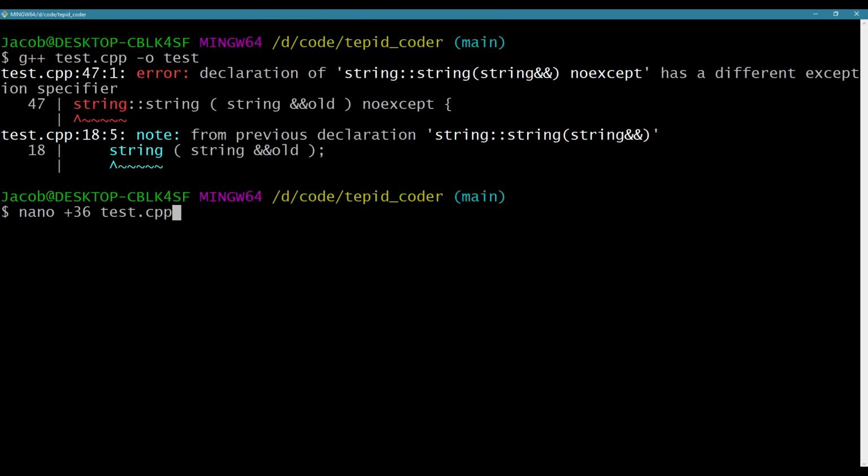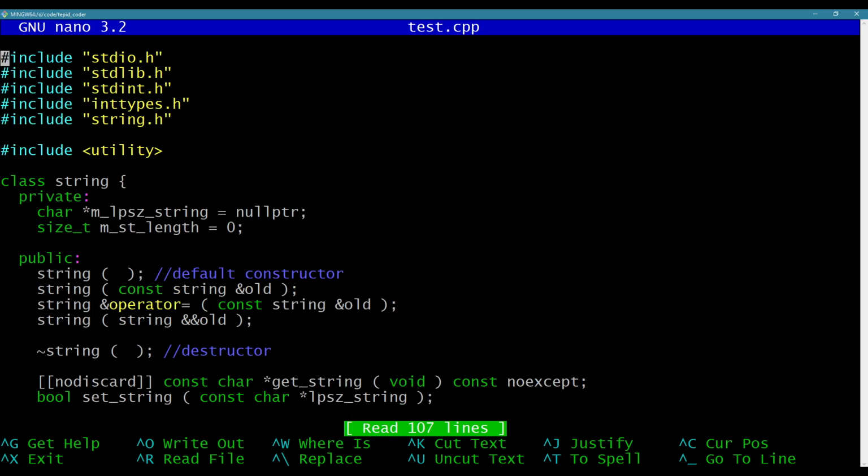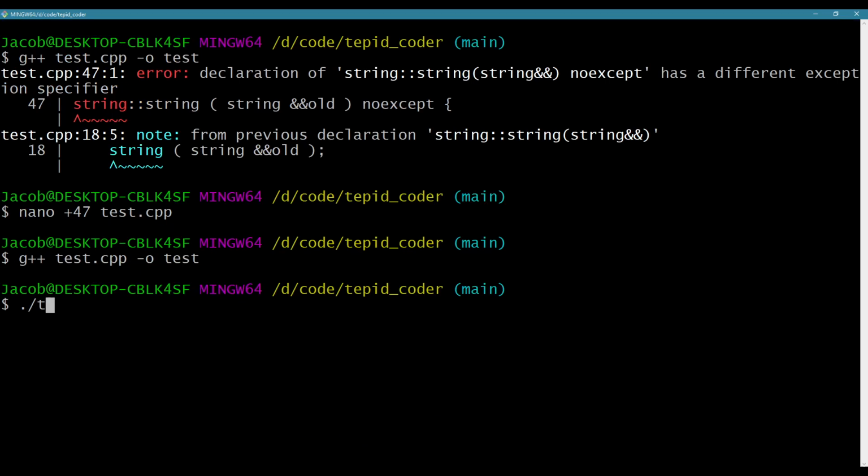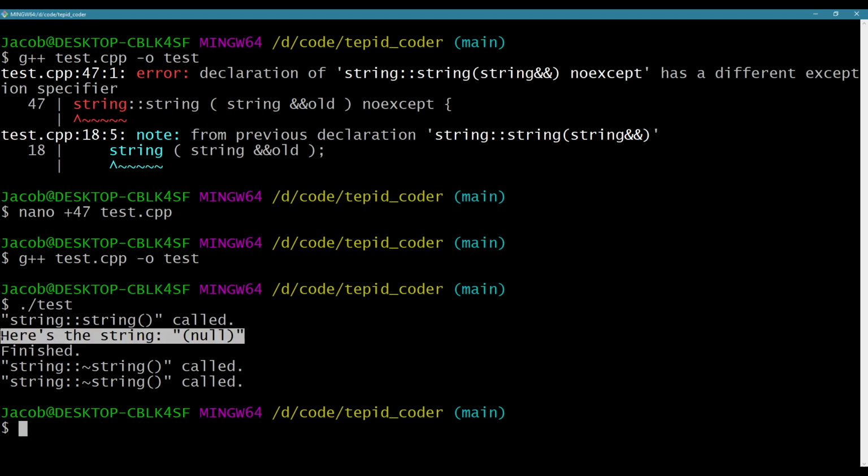Oops. So what did I do wrong here? We have no except is different. Right, I never actually defined it as noexcept. I defined it over here. noexcept. Okay, there you go. So you can see here's a string null because we moved from it.